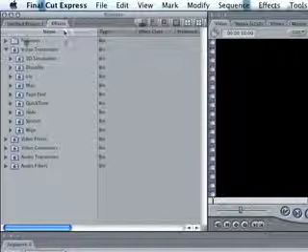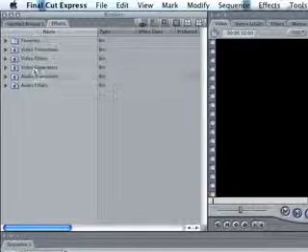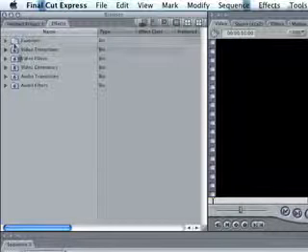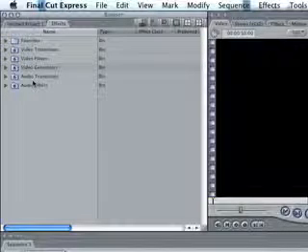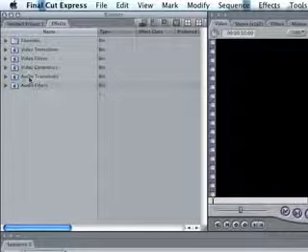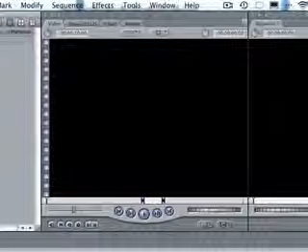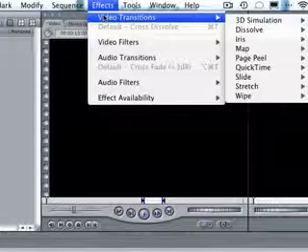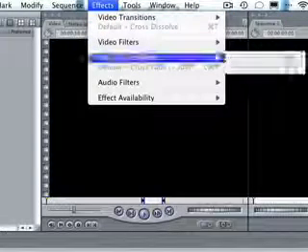Then you have your effects tab. Here are all your effects: favorites, video transitions, video filters, video generators, audio transitions, and audio filters. You can also access this by going to effects and then any of these.